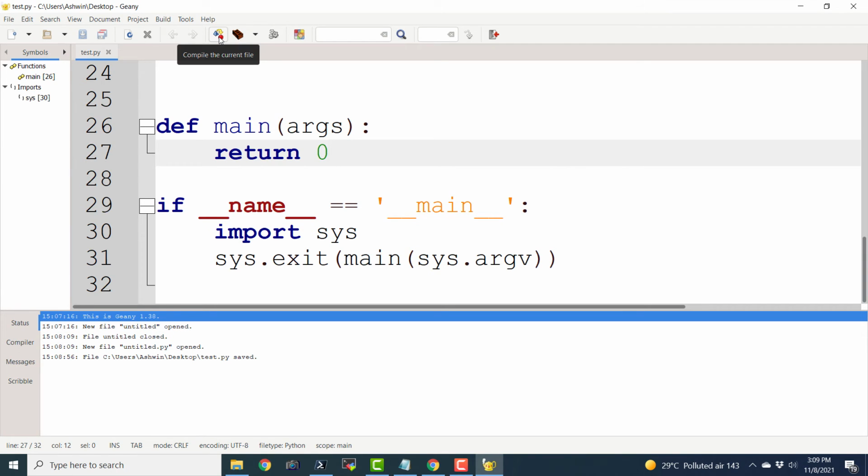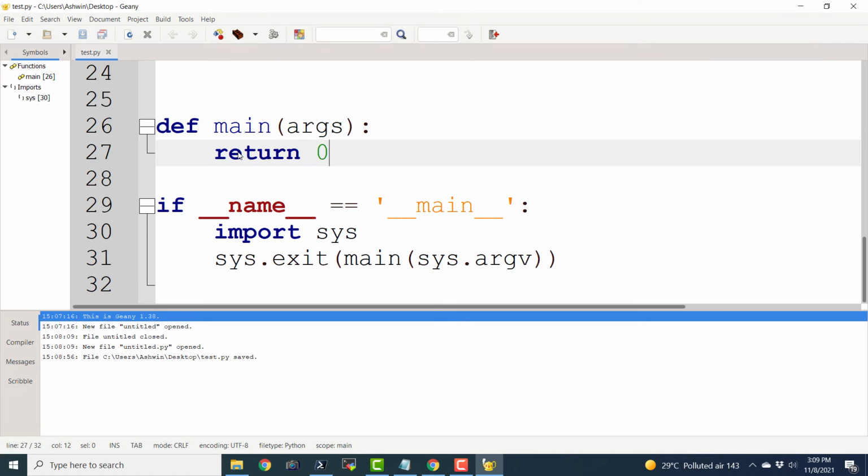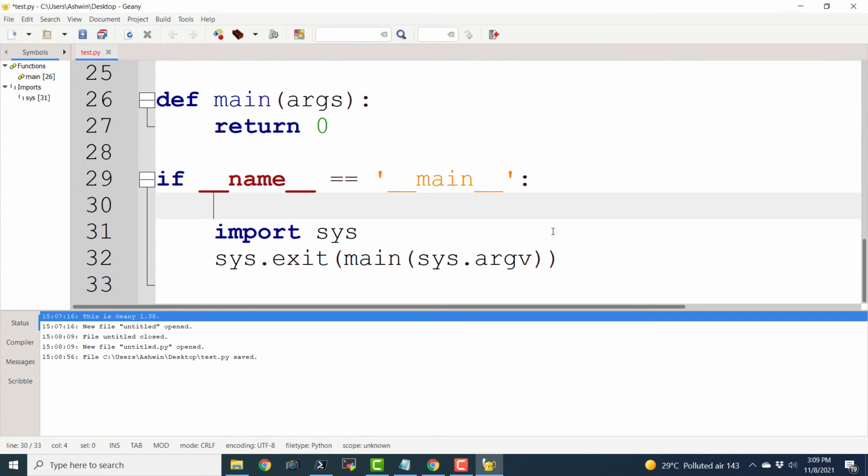So there is a command for build. It says compile the current file, and run or view the current file. So I'm going to click this and let us see what happens. Okay, it seems that it has executed successfully, but we did not have any print statement. That is why it is a bit difficult for us to know what happened exactly.